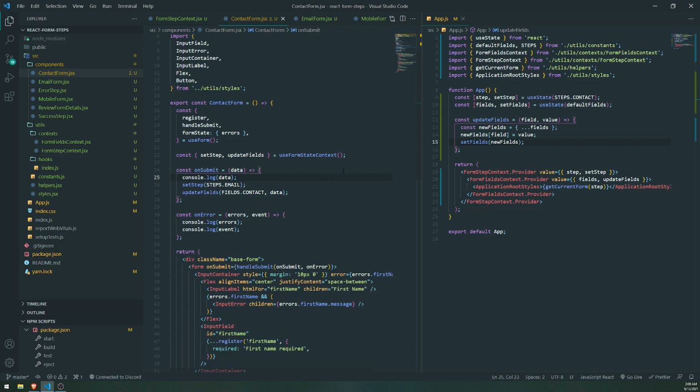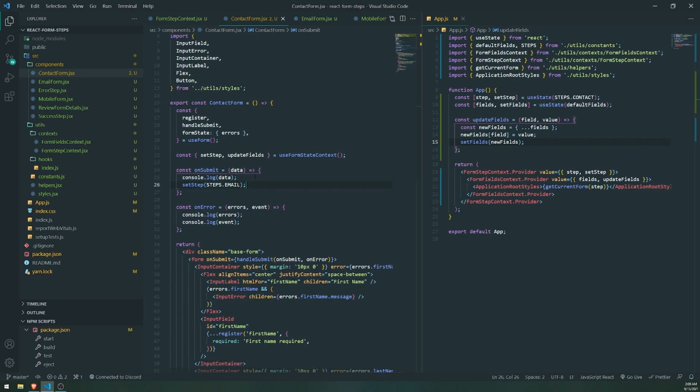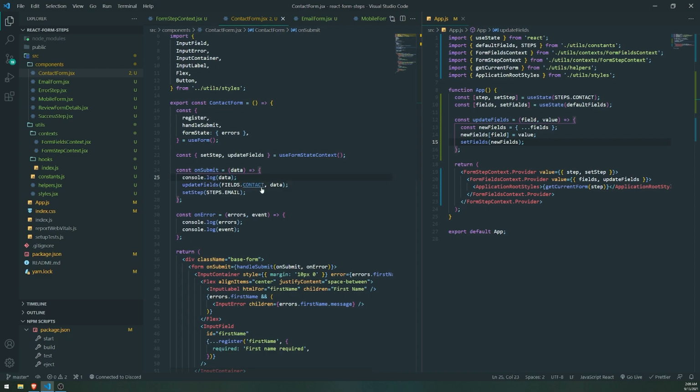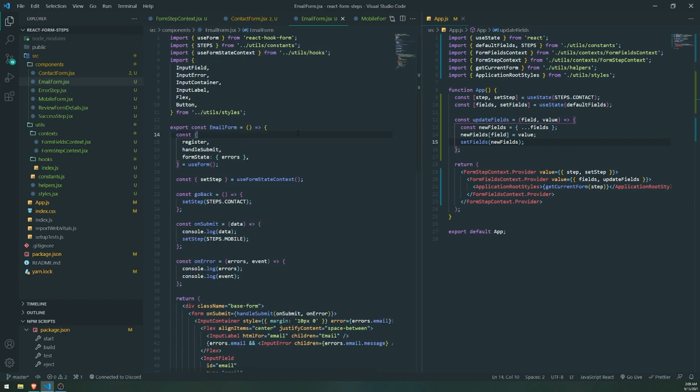Okay, I'll leave you guys to worry about that. So we'll pass in update fields and we'll pass in data as is for the contact form. So we'll update the fields first, and then we will set the step. Okay. So now that we've updated the fields, let's just do the same thing for everything as well. Okay. So let's update all the fields and let's render it at the very end so we can see what it looks like. And then we'll move on from there.